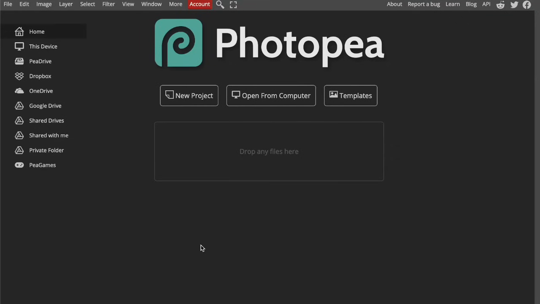In this tutorial, we'll be working on a full fantasy composite in Photopea, blending multiple images into one believable scene. This isn't just cutting and pasting. To make a successful composite, we need to think about how elements interact, where the light is coming from, how the shadows fall, how the colors harmonize, and how each object fits within the environment.